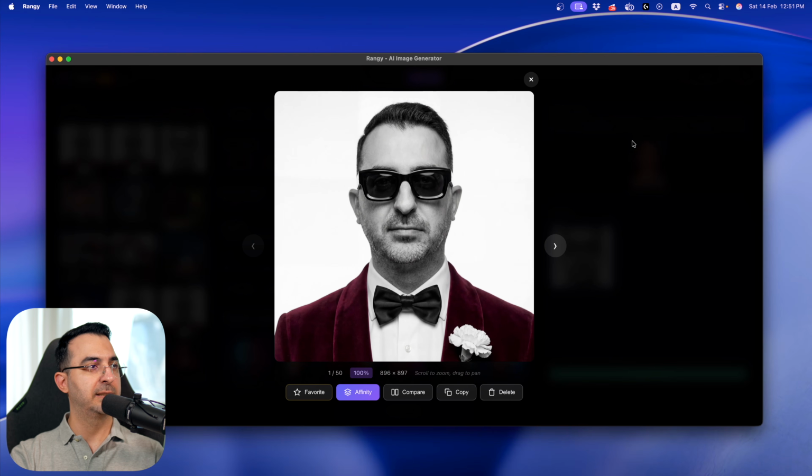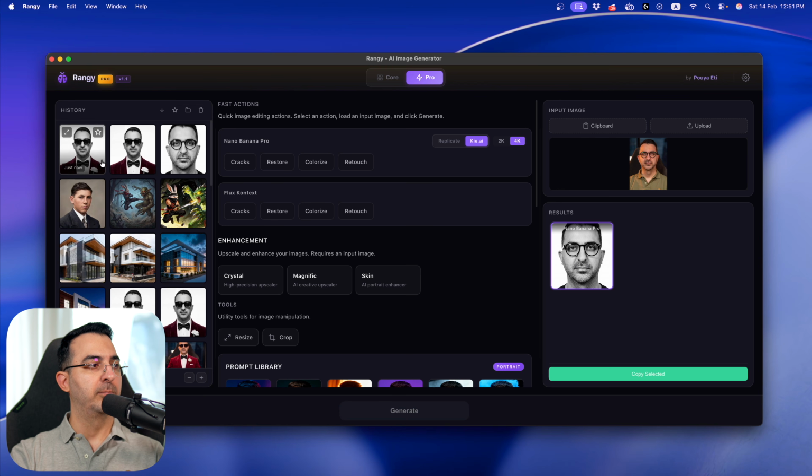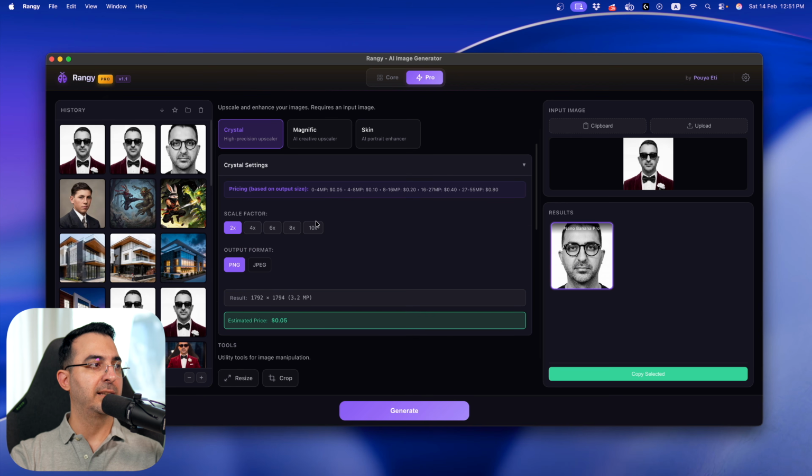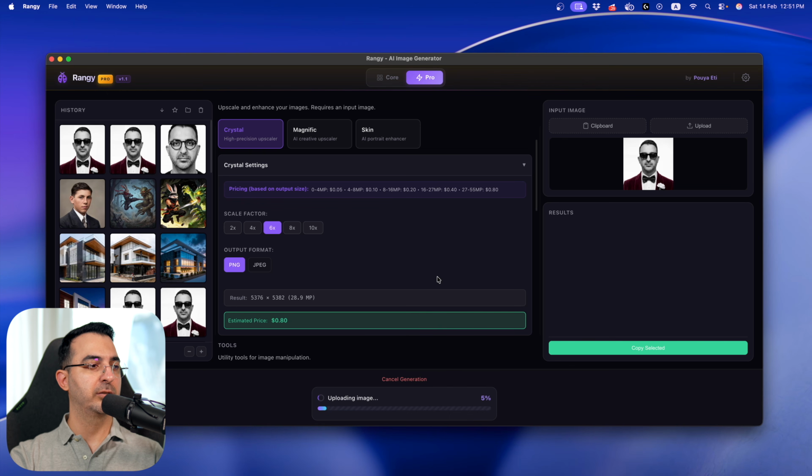The reason we do this is because when we want to upscale this image, let me just drag and drop it here. If I use Crystal, for example, or Magnific, if I want to upscale it, if the size of it is high, it will cost way more. Right now, if you pay attention, if I want to double the size, it will cost us 5 cents. If I go 4 times, it will cost us 20 cents. If I go 6 times, it will cost us 80 cents. So I'm going to go with 6 times more and click on generate.